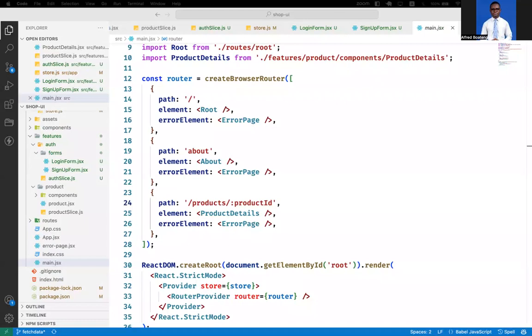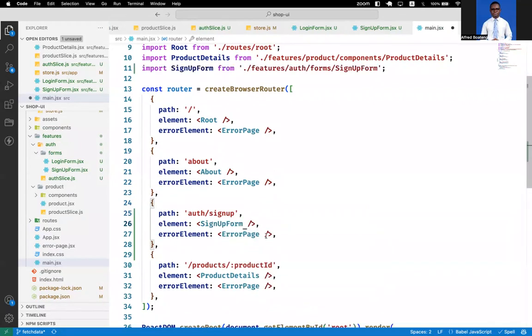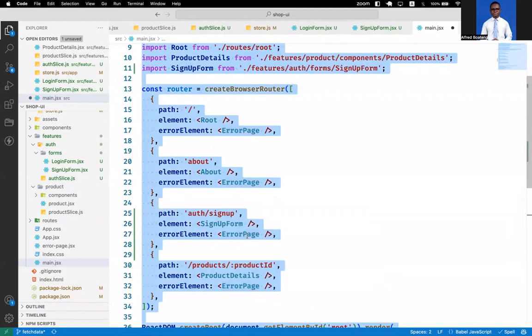What we did is that we should go to the sign up form, right? So I can just copy one of these guys. Something like this one. And the path is going to be auth slash sign up, right? And then for the element, we're going to do the sign up form, great? And then we're still going to pass the error page as the error element so that in case a user should have an error, we can render it.